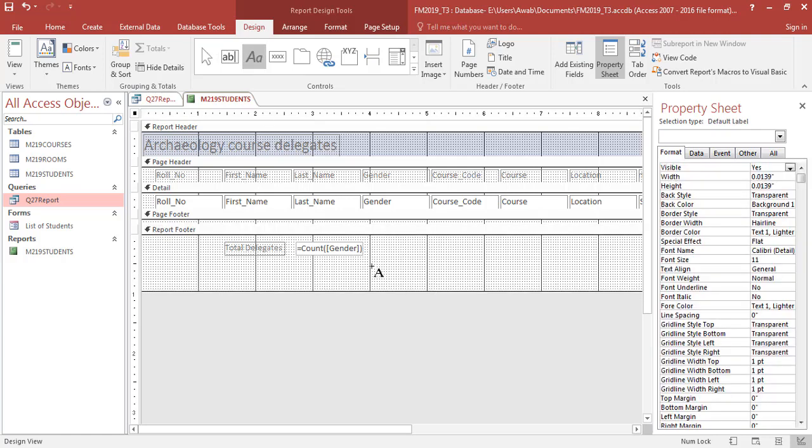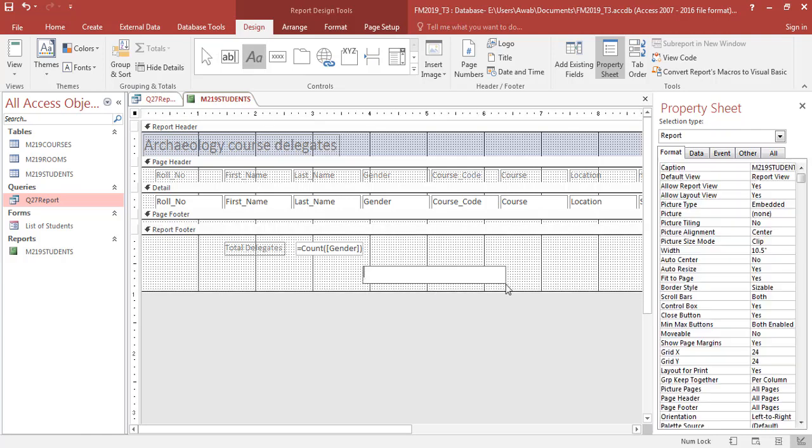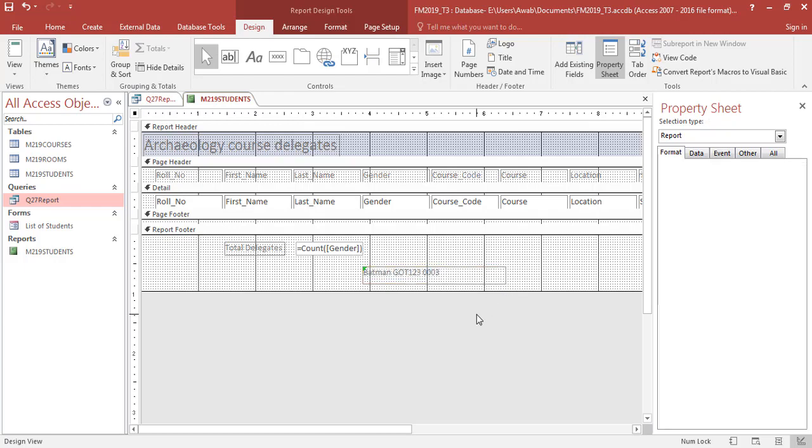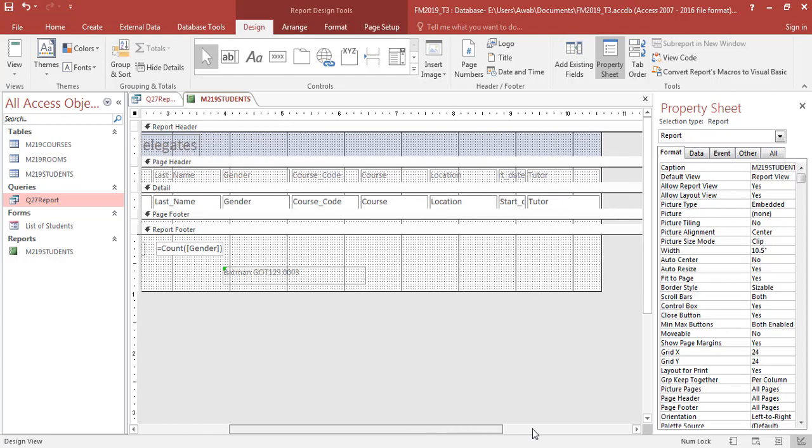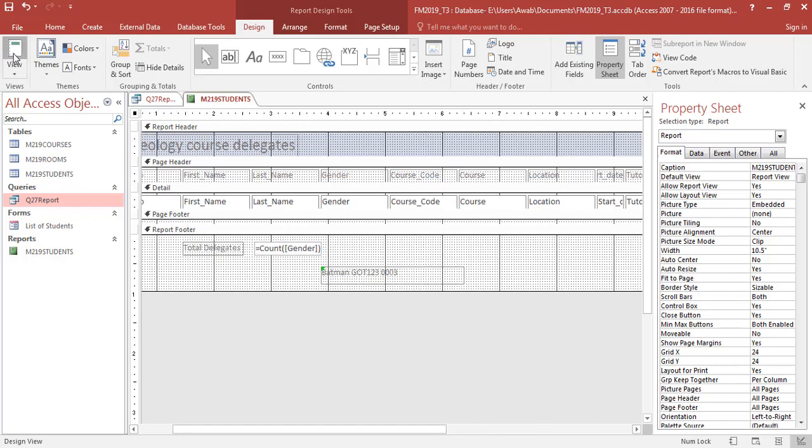So the label is gone, let's put it again. We were assuming that we were Batman, and that we lived in Gotham, and that our ID was 0003. Let's hope Paint doesn't see this report, otherwise he'll come knocking on our door.